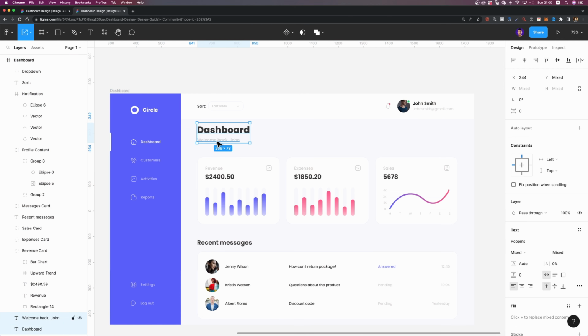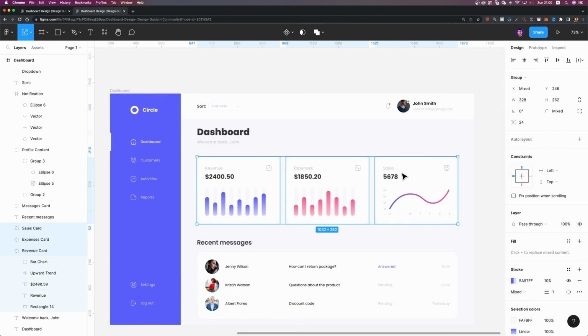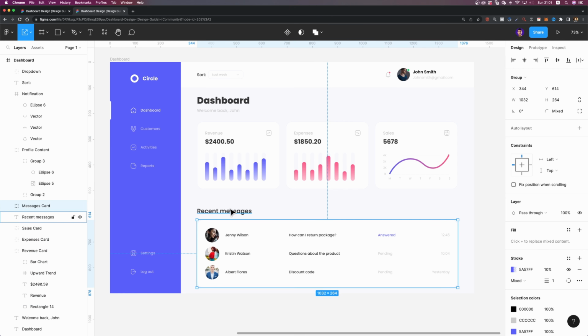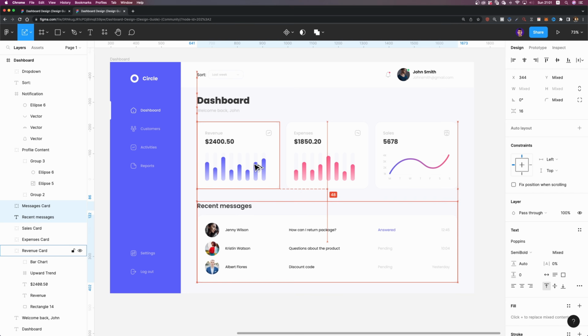I'm gonna select these two text layers and I'm gonna set their top margin to 24 pixels. Next, let's select these cards and set their top margin to 32 pixels. And finally, I'm gonna select this card and this title, and I'm gonna set the top margin to 48 pixels.